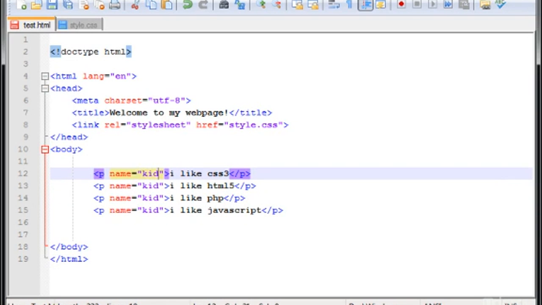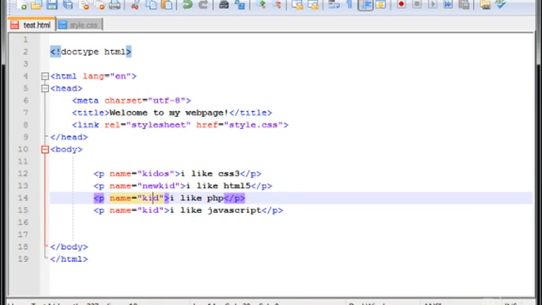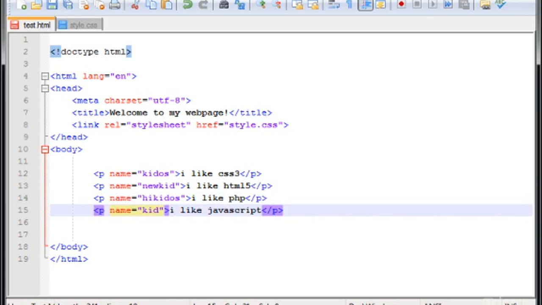Now I'm going to show you how you can use regular expressions. I'm not sure if you guys already know what regular expressions are from PHP, but probably some of you already know what they are, and you can use them in CSS3 now as well. Let's say kiddos, new kid, hi kiddos, and kidding.